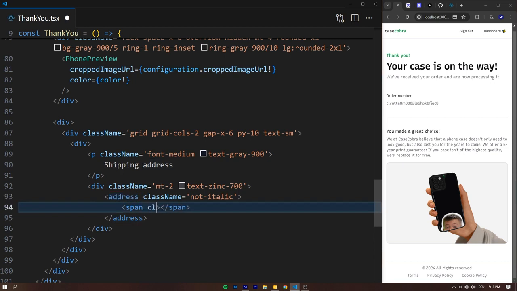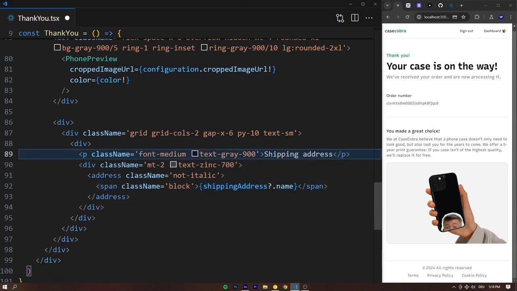So inside of the span, let's give this a class name of block. And the content of this is going to be the shippingAddress?.name, just like so, just to make TypeScript happy, because if we didn't have that question mark, TypeScript would be like, hey, where is that? Like, that could be optional. Maybe the name doesn't exist, and it would complain, and we don't want that.